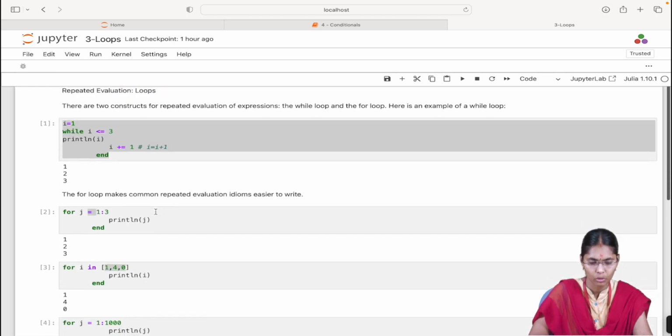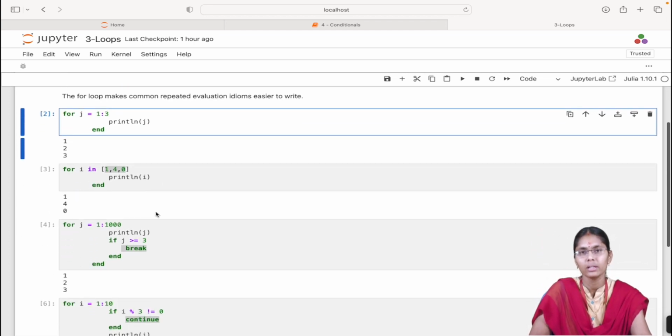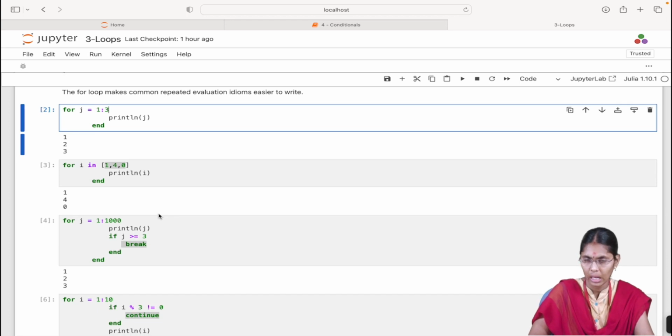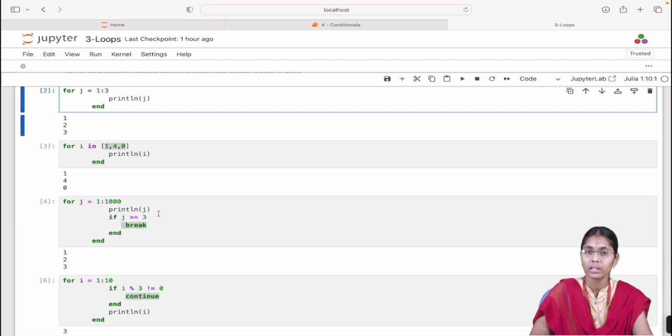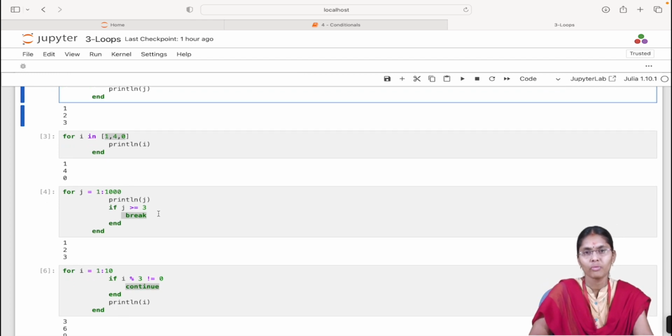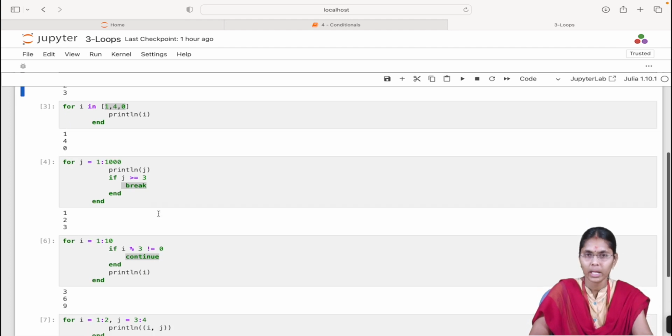There are two different loops available. One is a while loop, another one is a for loop. A for loop can be handled in a variety of ways, like how you can have a range of values, how you can give a sequence of values in a single head, how you can combine two for loops in a single head. Everything we have discussed. In addition to that, we have discussed break and continue. That is also available in Julia programming.